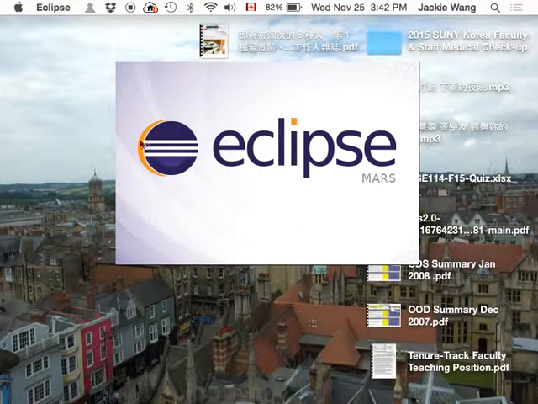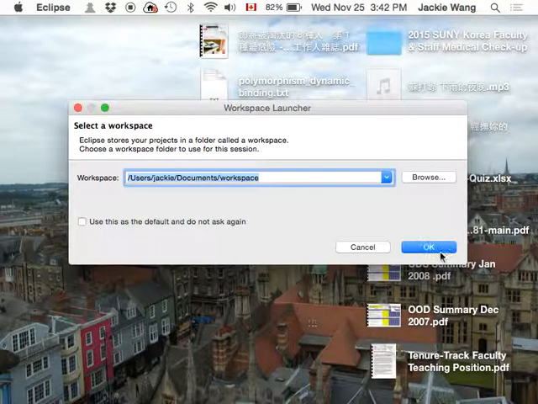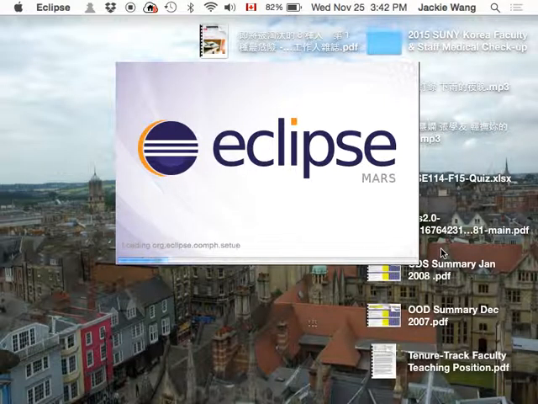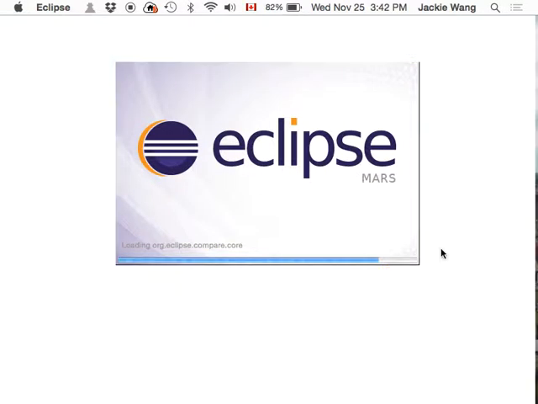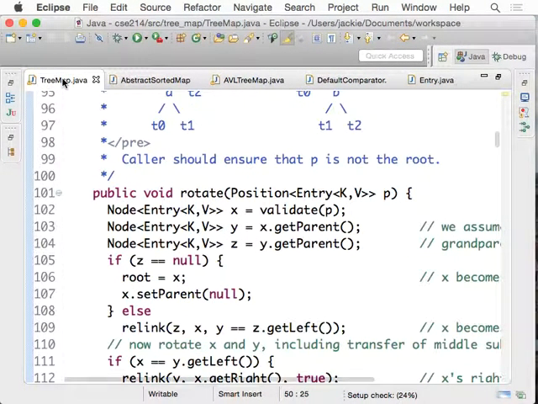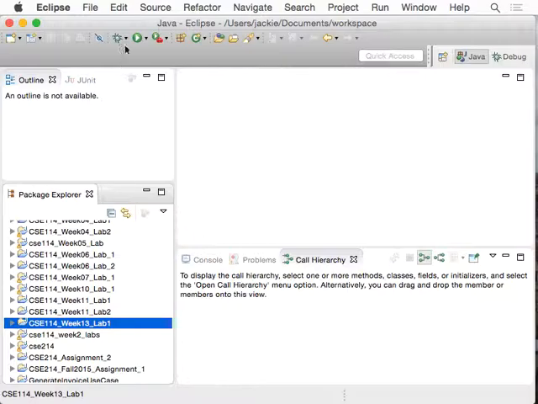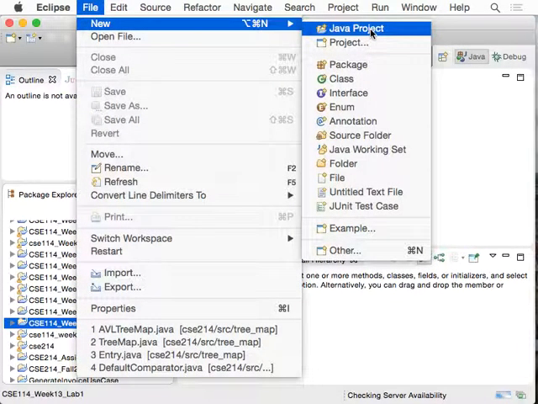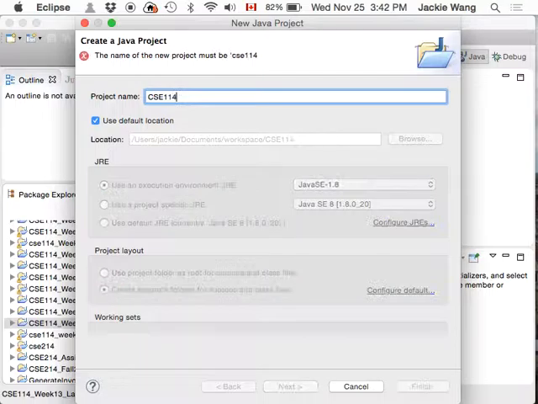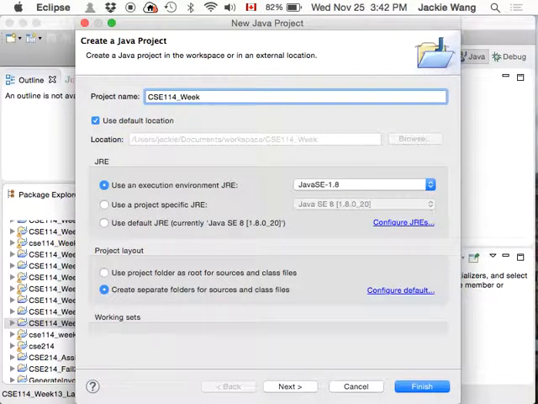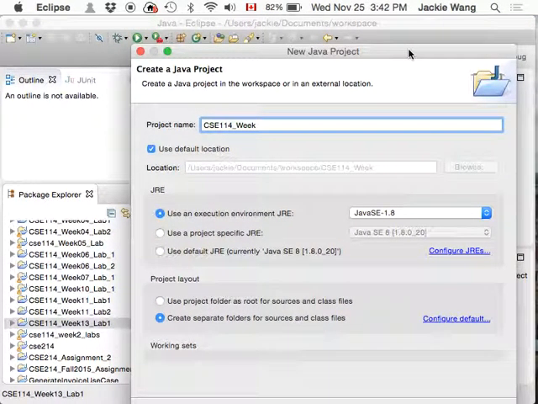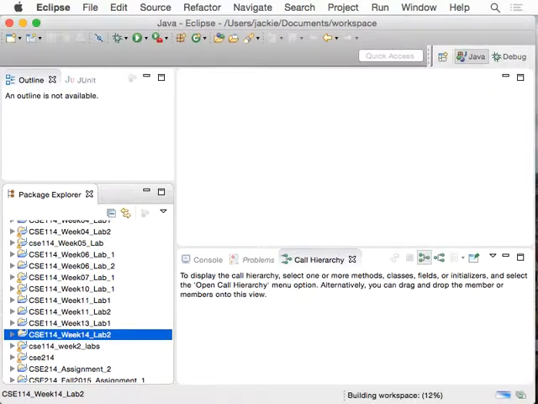Create another project for today. And we're going to go to, okay, let me close that. Okay, let's create for CSE114 week 13, lab 2. That's what we'll do. Java projects, CSE114 week 13, lab 2. Okay, that's what we'll do.